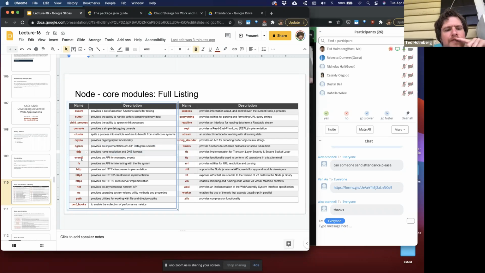You have the events module, which I believe we covered a little bit last lecture, but I'll go into more detail this lecture because I think this is one that is worth knowing more intimately. This provides an API for managing events. And recall that Node, just like the browser, is essentially event-driven.